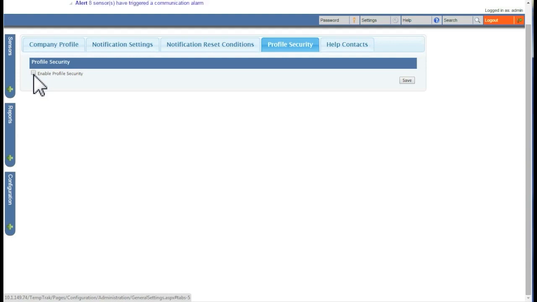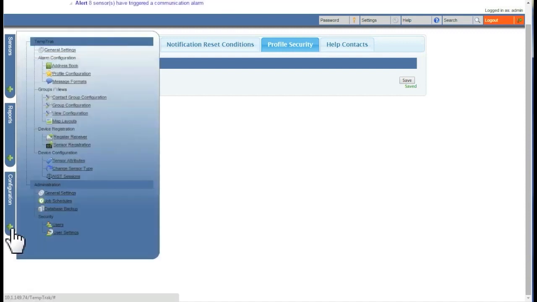To enable profile security, click the Enable Profile Security checkbox. Then save. Once your profile security has been enabled, you can verify that it has been enabled by going to Profile Configuration. Please note, you must have the corporate admin role assigned to your user account in order to verify these settings. To go to Profile Configuration, click on the Configuration tab on the left and click Profile Configuration.